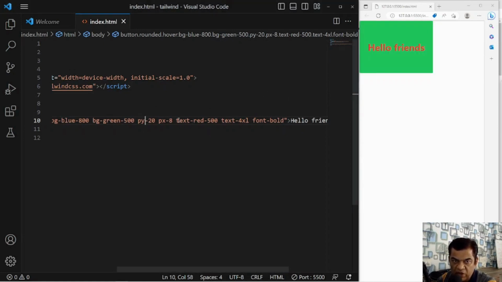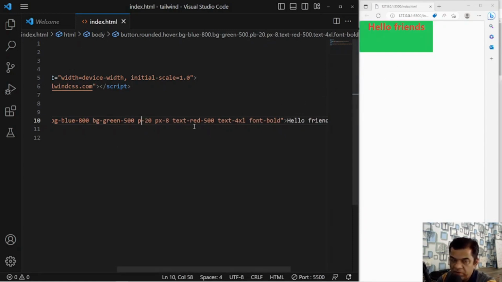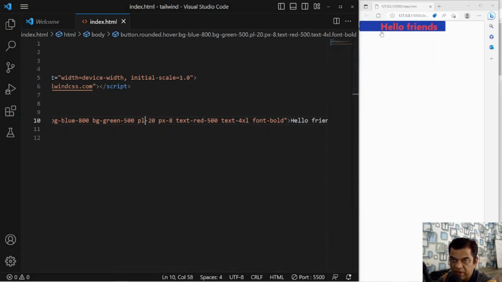If you want padding from the top, you have to say PT. Now you can see this padding is applied from the top side. If you want padding from the bottom side, you have to say PB. So it is applied from the bottom. For padding from the left, you have to say PL. So this is applied from the left. Padding from the right, you have to say PR. So in this way, you can apply padding from all sides.